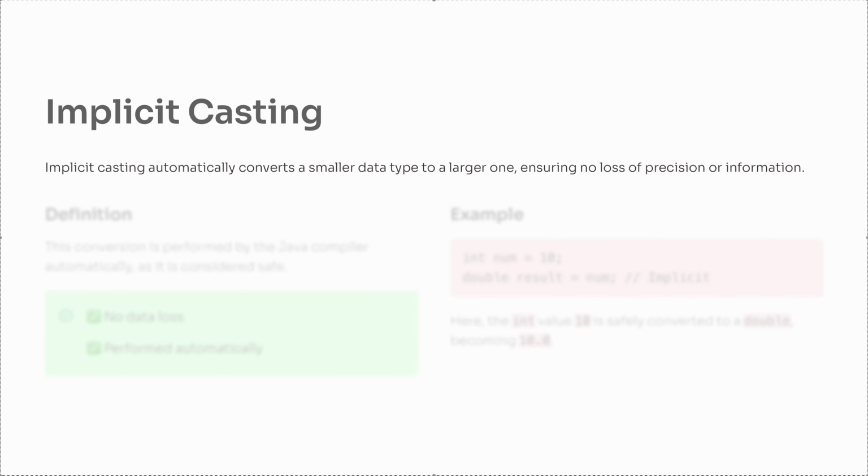Implicit typecasting is the process of automatically converting a smaller data type to a larger one, which does not cause any loss of information. For example, when you convert a byte variable to a short, the byte is a smaller data type and the short is a little bit bigger. This type of conversion from a smaller data type to a larger data type is called implicit casting.